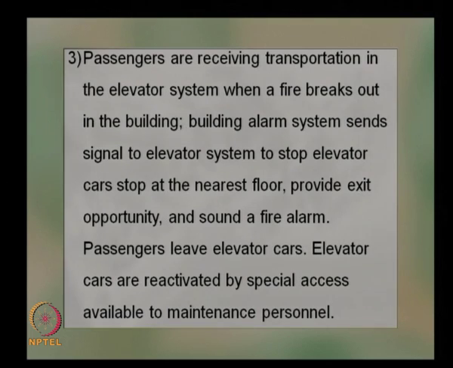Then the cars stop at the nearest floor, provide exit opportunity and sound a fire alarm. Passengers leave, and elevator cars are reactivated by special access available to maintenance personnel. So, this is a scenario when there is a fire in the building. What are the requirements for this situation? What kind of input and output requirements are to be provided by the designer to meet this particular scenario?